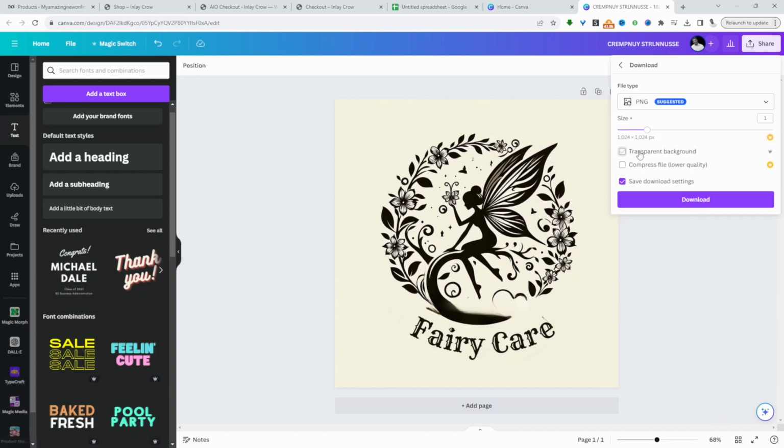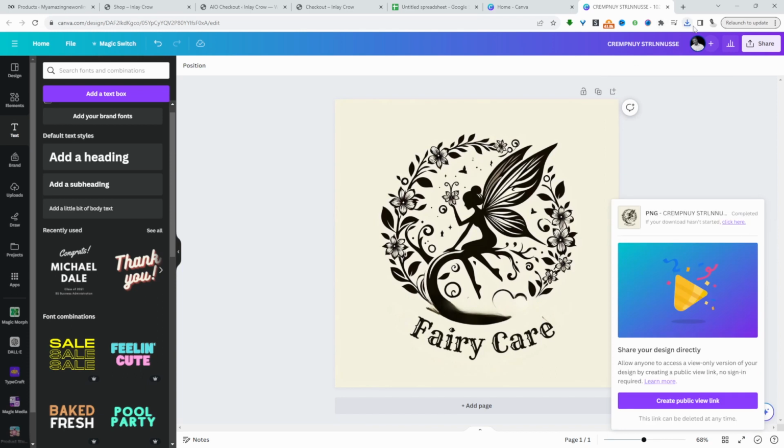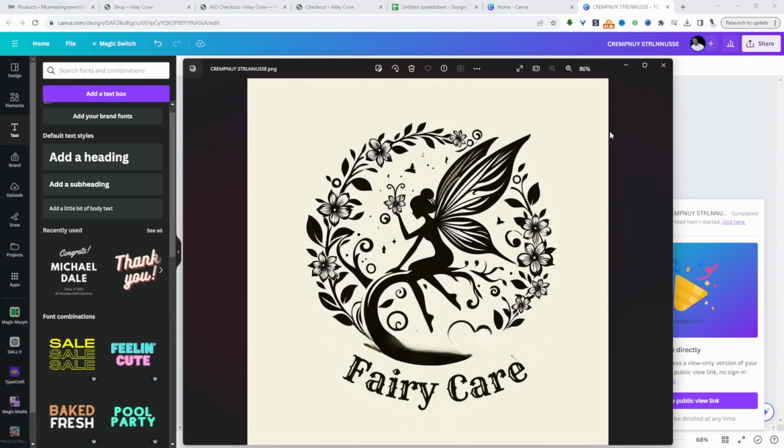Again, since I'm using Pro, I can choose transparent background. So in your case, if you don't have the option to choose transparent background, you can just download it. Okay, and let's have a quick look. Okay, so that looks fine.